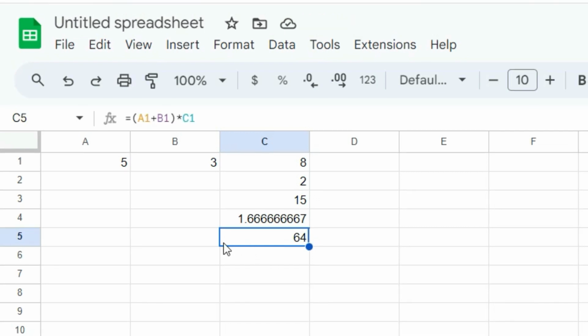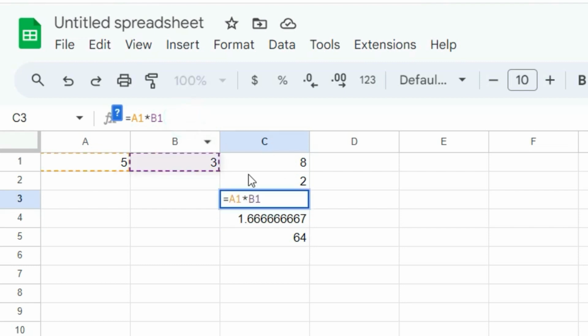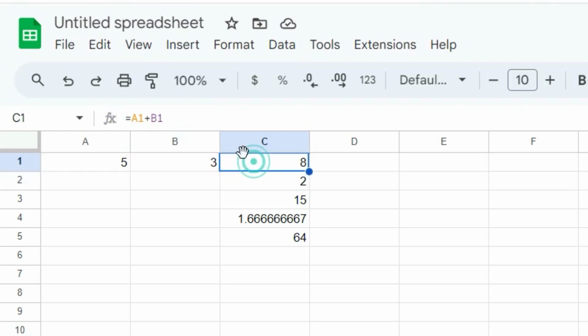Remember, this tutorial covers basic arithmetic operations. Google Sheets offers many more functions and capabilities for advanced calculations. As you become more comfortable with these basics, you can explore more complex functions, combined operations, and data manipulation.